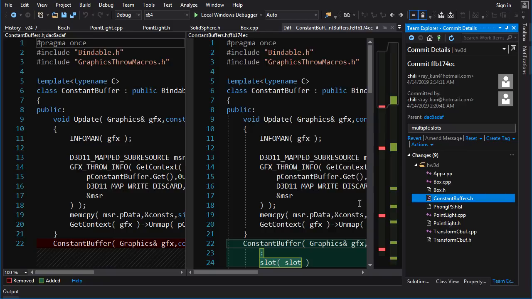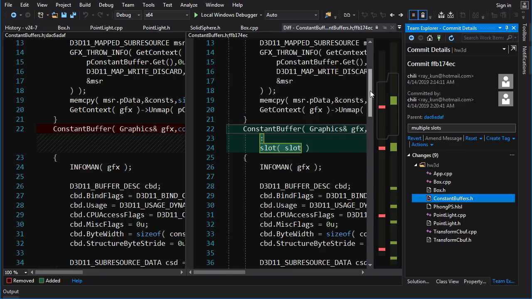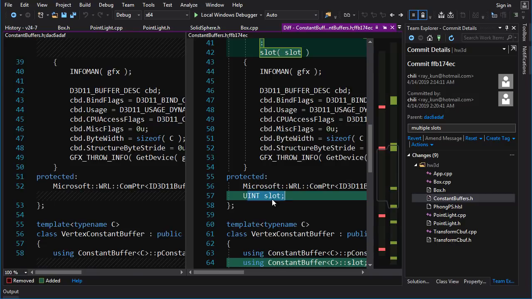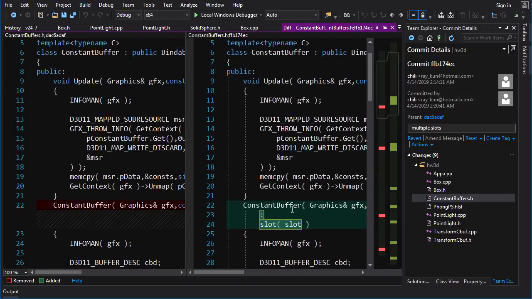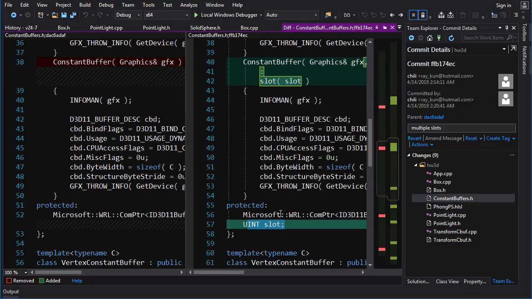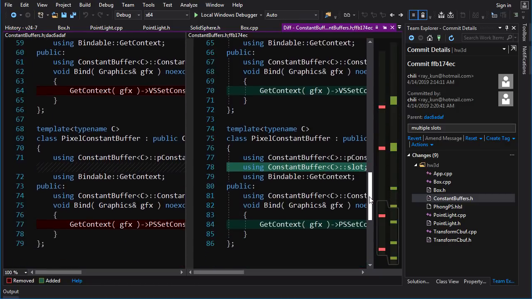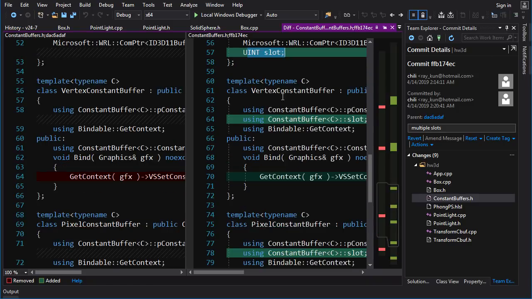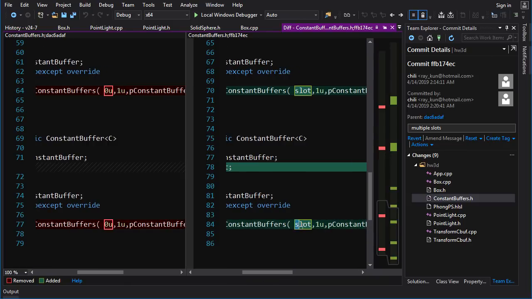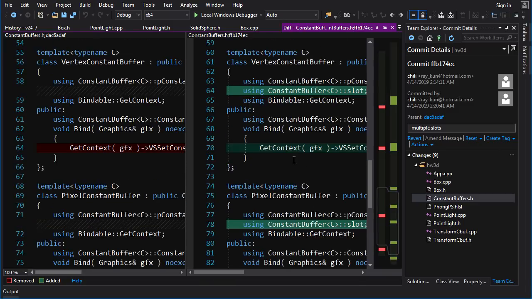In constant buffers, we add another piece of member data called the slot. That's where we're going to hold information about the slot. It's now protected, and we use that in the pixel constant buffer and in the vertex constant buffer. When we call bind, we're now going to bind it to that stored slot instead of binding it to 0 every time.